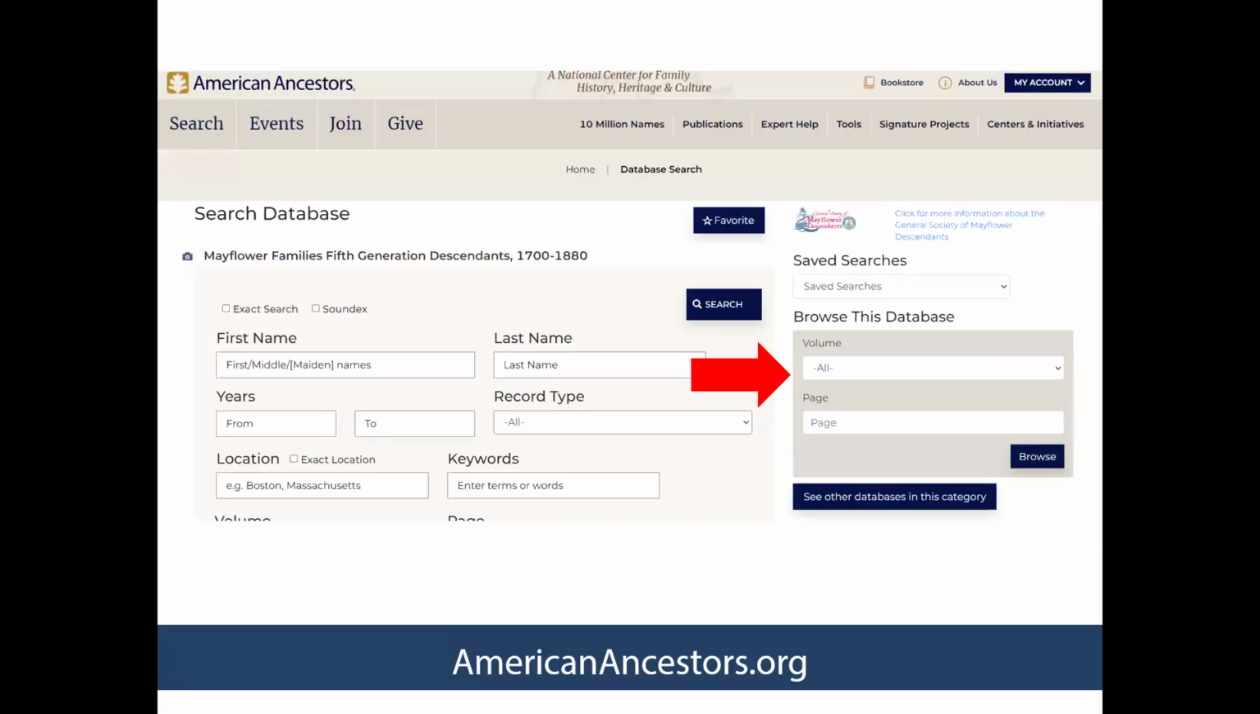Another thing you can do in this database is, let's say you knew a particular volume you were interested in. You can use the right-hand side to go into the specific volume, and then enter the page number if you have that and click Browse, and that will take you right to the page.